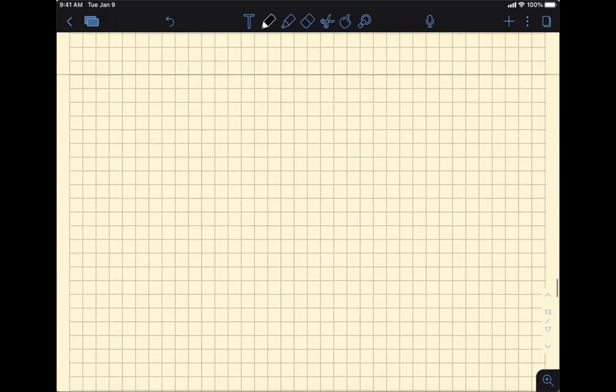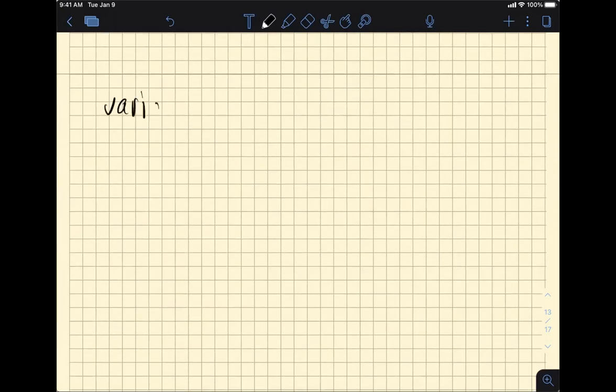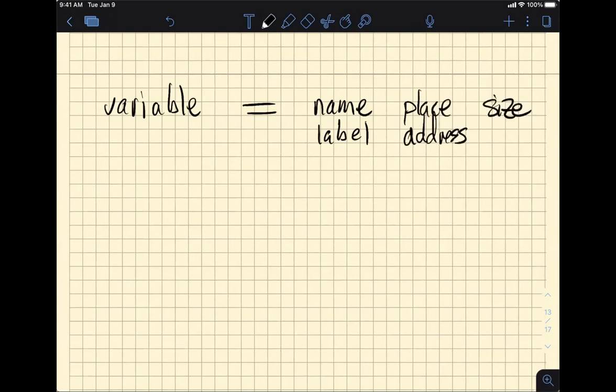And so a variable of any type is nothing more than a name, which we'll call a label. Is that how you spell it? No. Yeah, E-L. I can never write label. So any variable is nothing more than a name and a place or address and a size. All variables, all they are is a name associated with an address and a size. Then of course there's some contents, but that's understood.